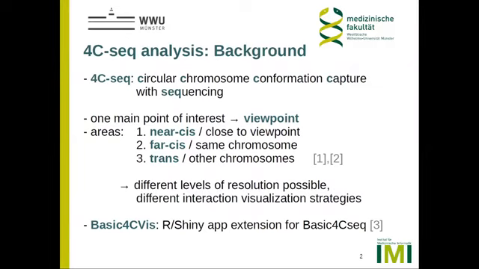In a typical 4C-seq experiment, we have one main point of interest, the so-called viewpoint, and different areas with different resolutions. First, the near-cis area is close to the viewpoint and has typically good resolution. Then there's a far-cis area, the area on the same chromosome, where the resolution is a little bit worse. And then the trans interactions on other chromosomes, where we typically find no good resolution in total.